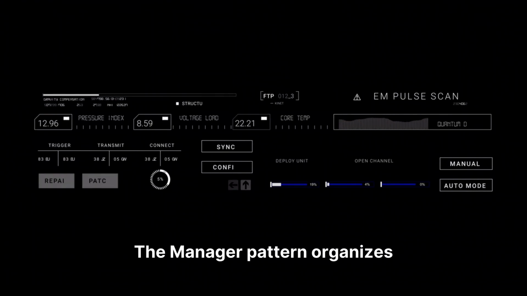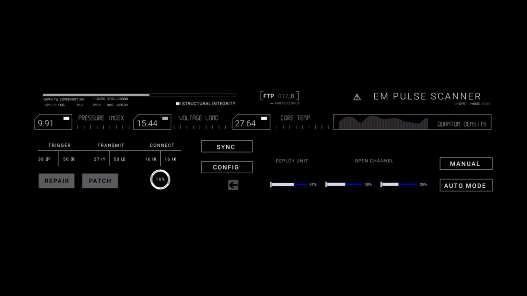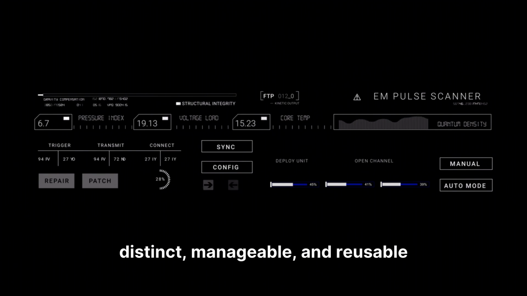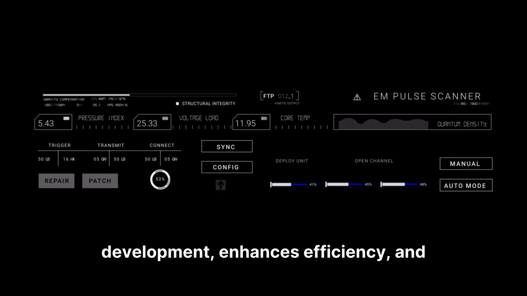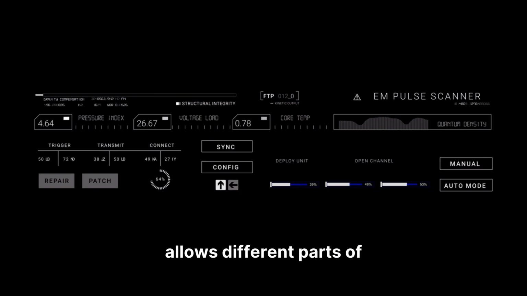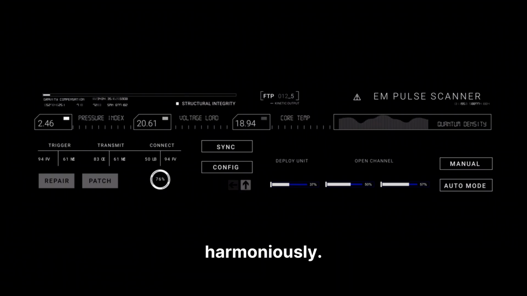The manager pattern organizes complex game logic into distinct, manageable, and reusable components. This modular approach streamlines development, enhances efficiency, and allows different parts of your game to function harmoniously.